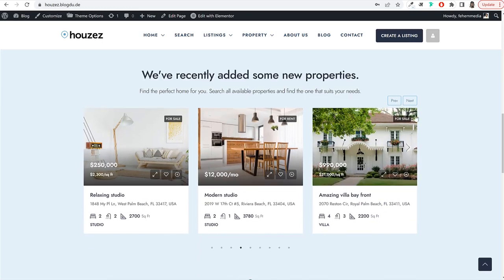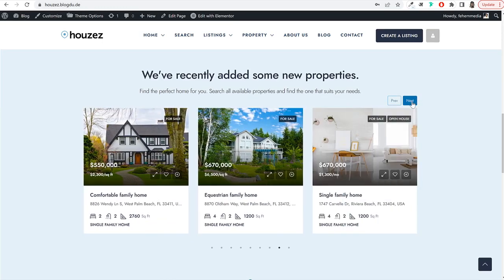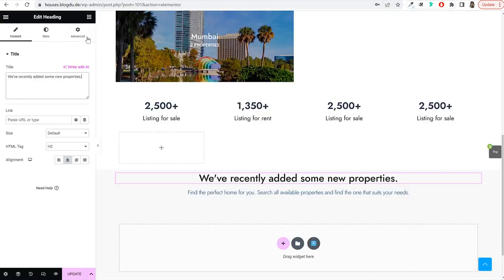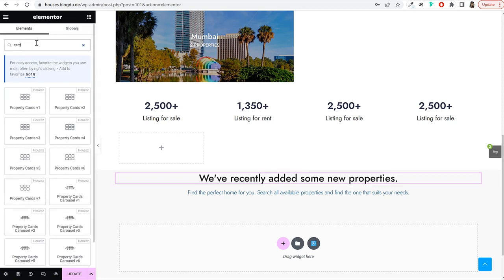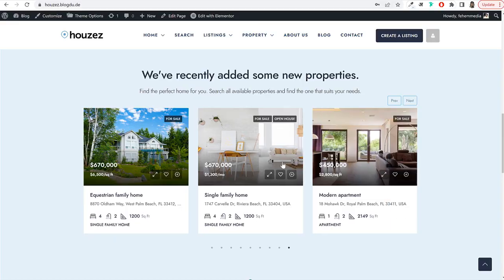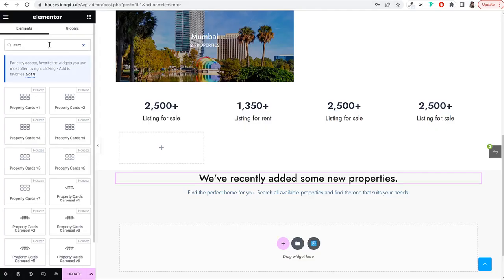Then below this thing, we want to add this slider. You can see this slider. We have to add this slider. So for this, we'll have to search for the cards option, property cards. Now there are many different options, property cards, and we don't want to use the regular one. We want to use the carousel one, because we have this option. So search for carousel.